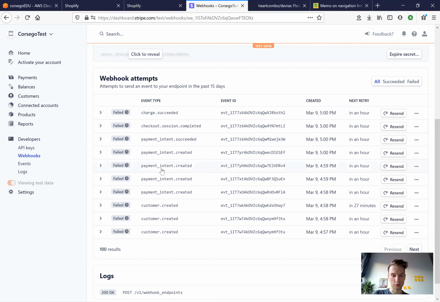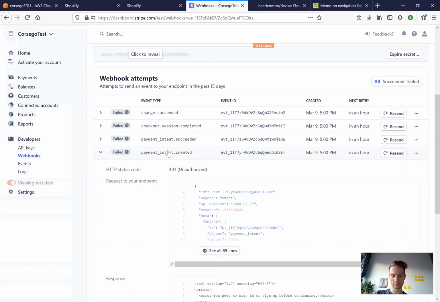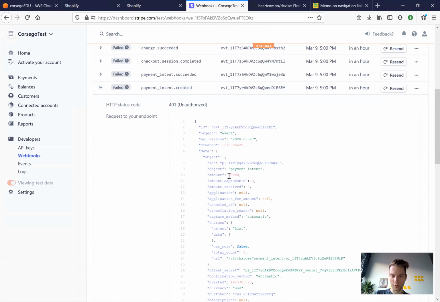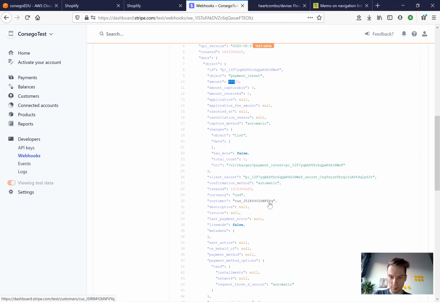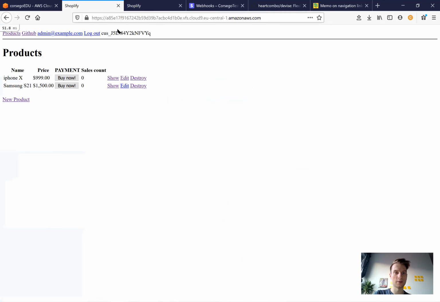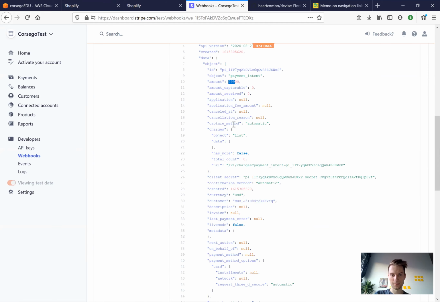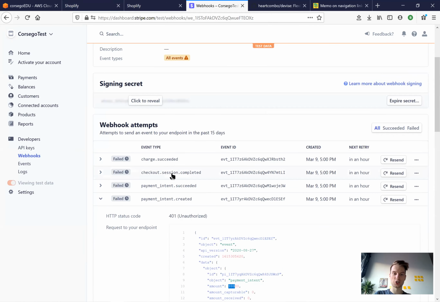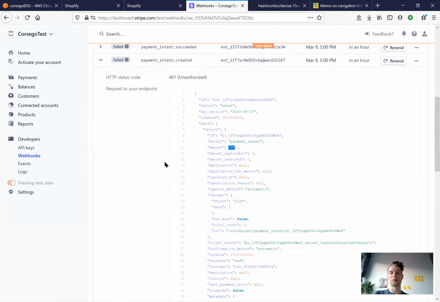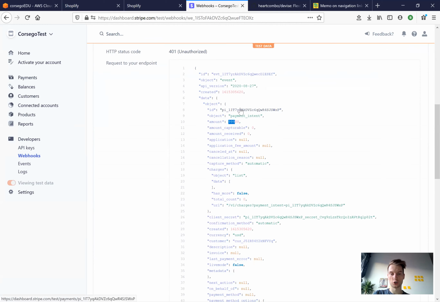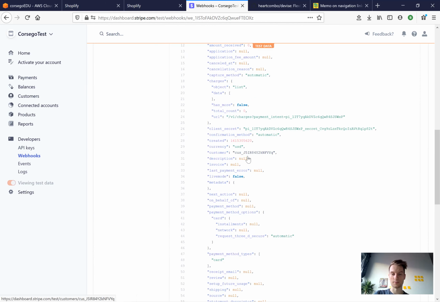We had a payment intent that was created. So for the iPhone that cost $999, then the customer, it is this customer, the one that is logged in. Then we had a checkout session completed and a charge succeeded. So as you can see, we assigned this charge to the existing Stripe customer. Works nice.